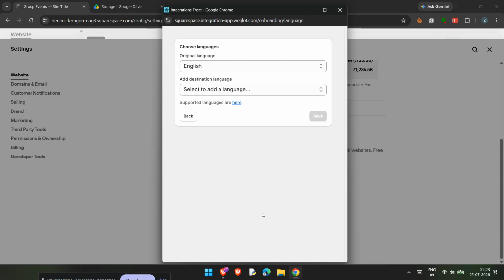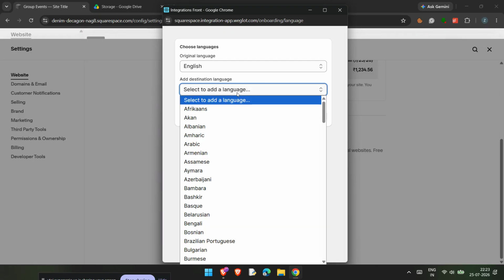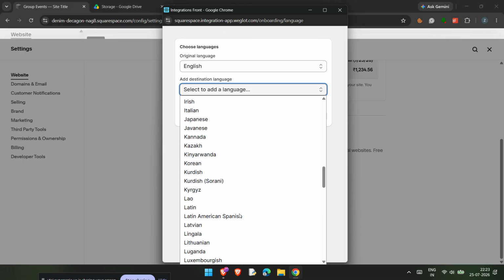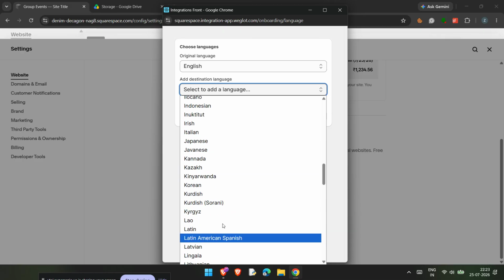Once you're logged in, you'll need to choose your original language. This should be the main language your website is currently written in. Then, select your destination languages, which are the languages you want your visitors to be able to switch to. Take your time here and choose the languages that make the most sense for your audience. After selecting everything, click Save to apply your settings.